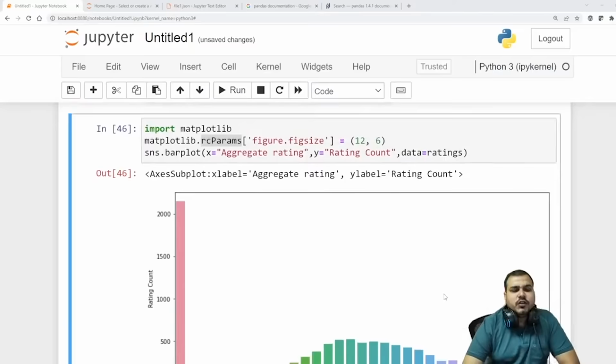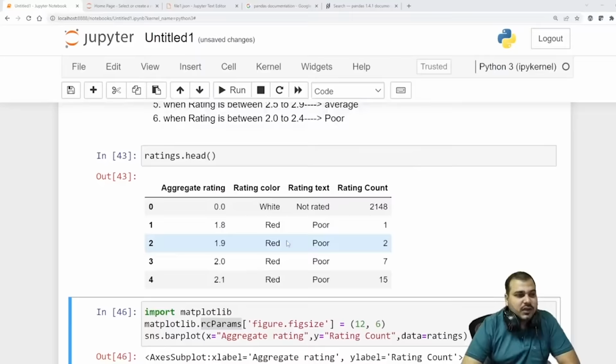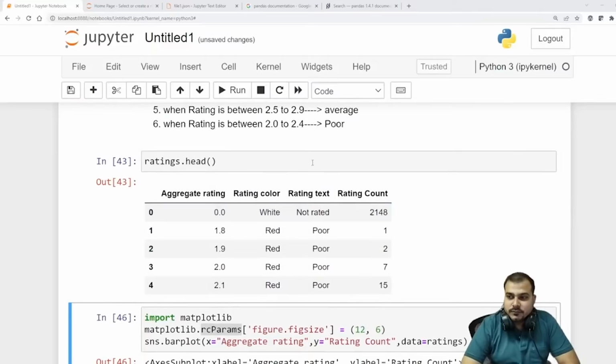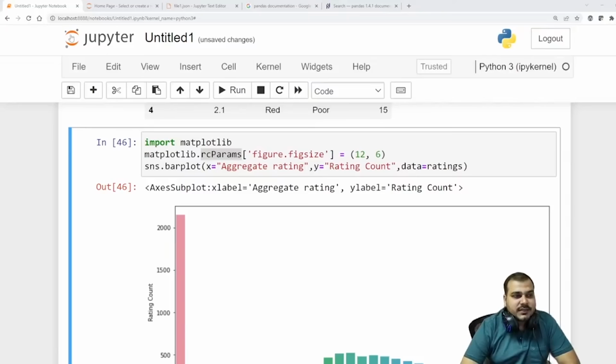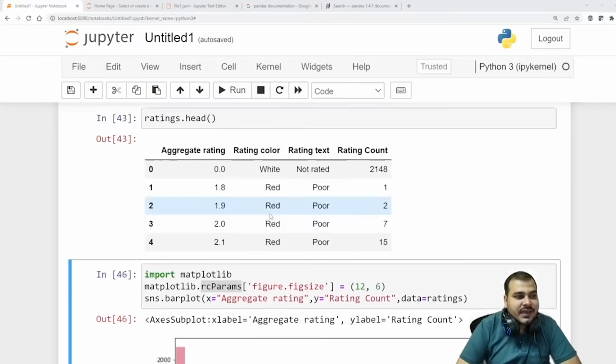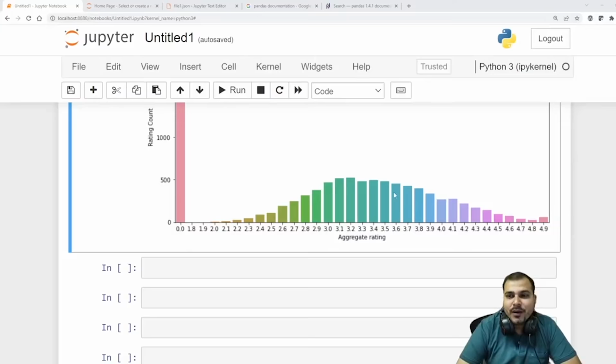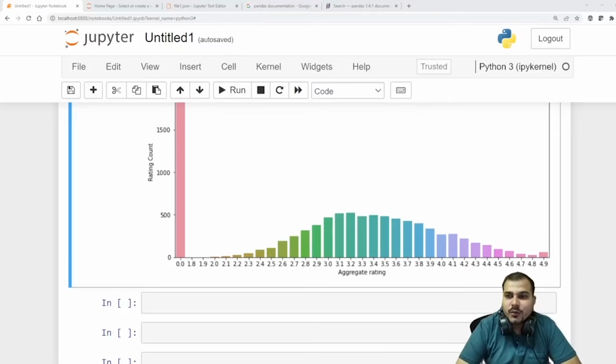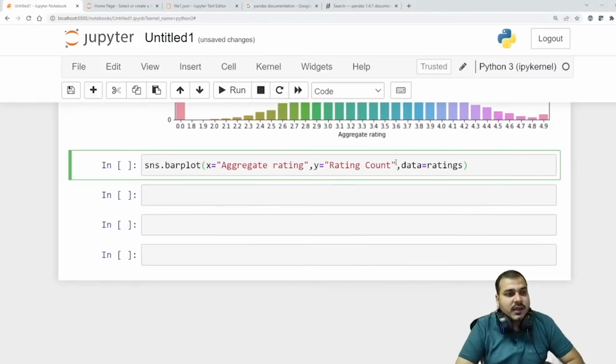Over here, you can see that rating color is also there. So it is always a good way that we should also color this aggregate rating with the help of the colors that are given over here. So this is the code. Everybody write it down. X aggregate rating, Y rating count. Now, as I said, I have this rating color. I have white, red and all. Should we use these colors over here also and try to see it? So that also we'll try to do. To get the colors, I'm just going to copy the same thing entirely. There is one more parameter which is called hue. So if I write hue is equal to rating color.